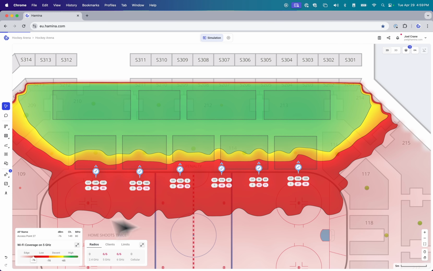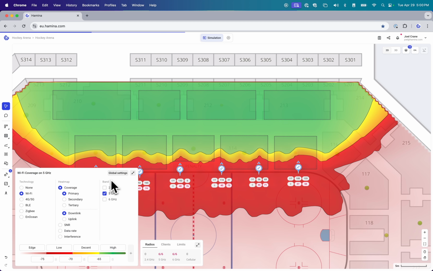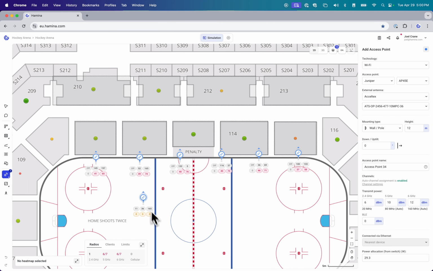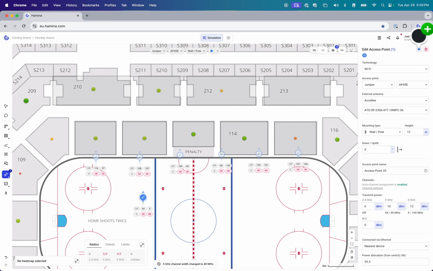So then let's go do a second variant of this. I'm going to turn off the heat map for just a second. We're going to go place another AP. We'll just drop it down here. I'm going to go change the color. We're going to make this one red, and we're going to give it something like 60 degrees of down tilt. So way, way more down tilt.